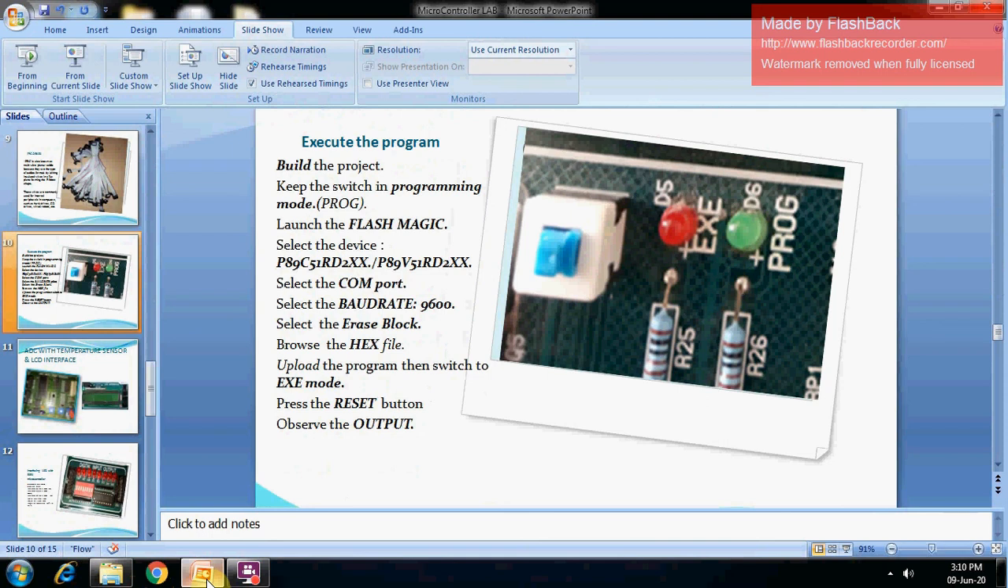After that, you can see the switches. One switch is there and two LEDs. One is the red LED, execution mode, and the green LED is programming mode. Okay, first before dumping, you want to upload your program. Right now you have to upload your program. You have written the code, everything is done. You built the project, that is also over. For that, first you keep the switch in programming mode. Just press this switch and the green LED will glow. So that is programming mode.